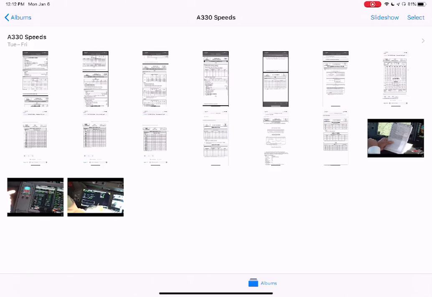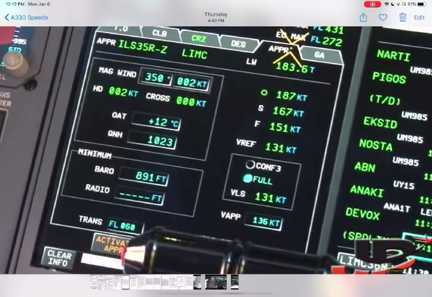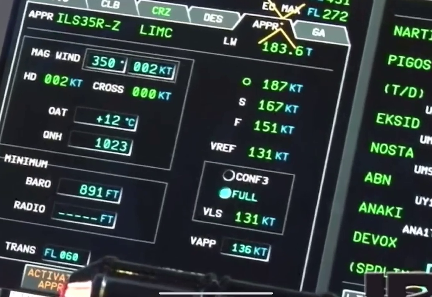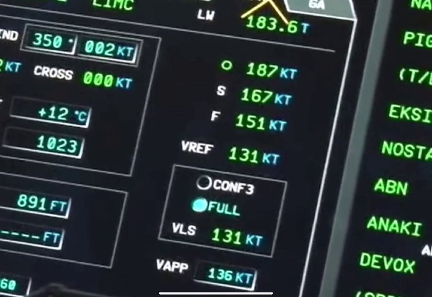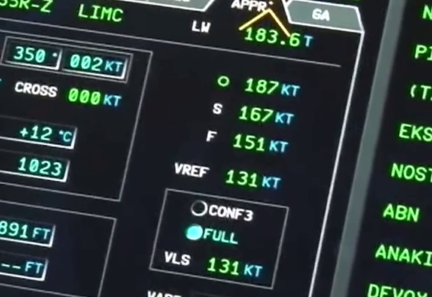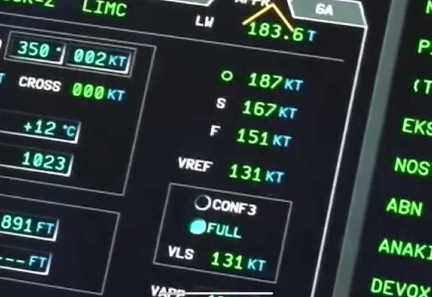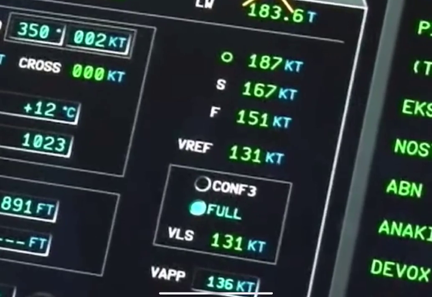Now, I found a landing computation card for a real world A350, right? Landing weight 183.6, and you'll notice here, the speeds are very low. So they're not even going to put the slats down until 187, 190 knots probably. They'll probably go 190 flaps 1. That's within the margin. So green dot speed is 187. S speed is 167, so that would be flaps 2, right? F speed is 151.